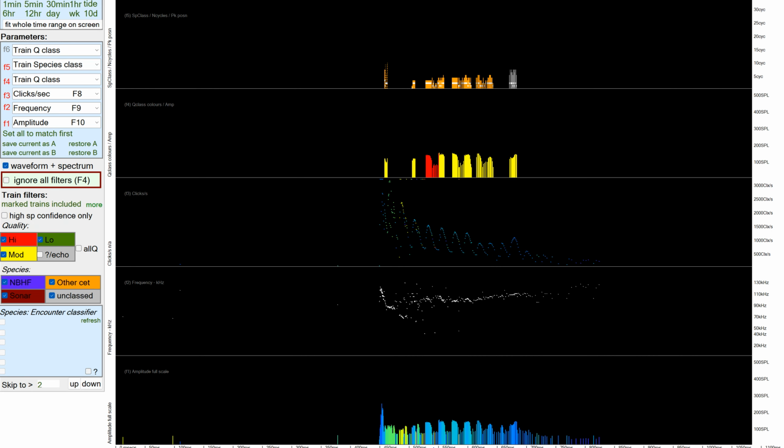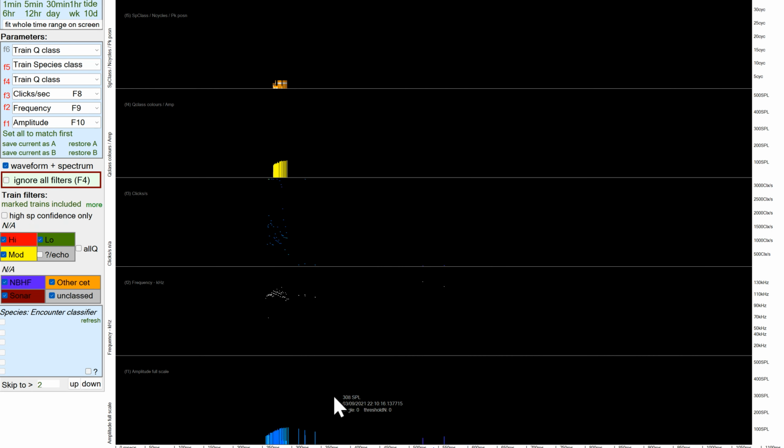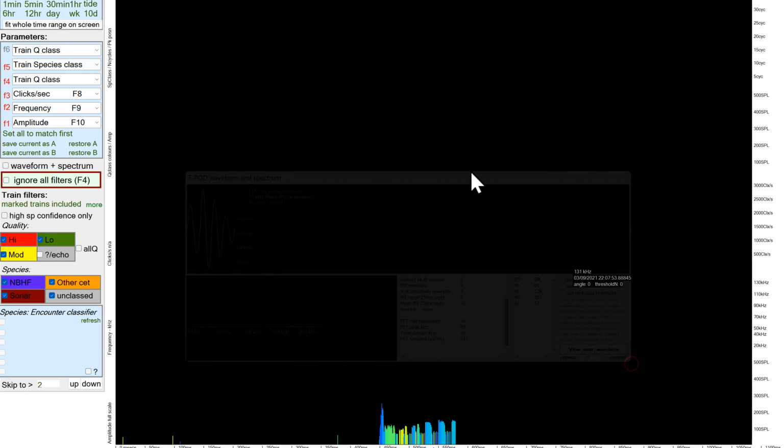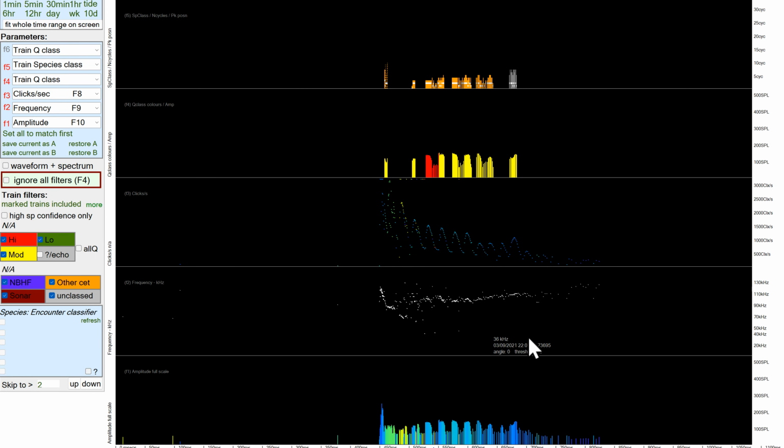So we'll show the next screen. This, I think, is also a WUTS, a weak unknown train source. What we saw with the last one, if I just go back, is that we're looking at the whole train here, because it starts there at a very high click rate. So it's not as though we've suddenly dipped into a train, which is what happens with a cetacean.